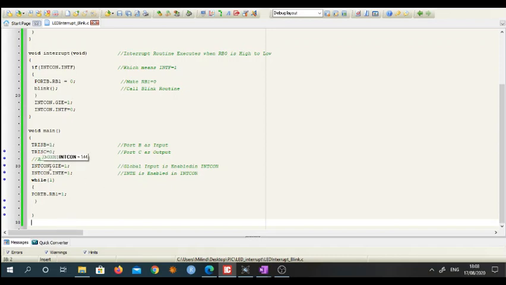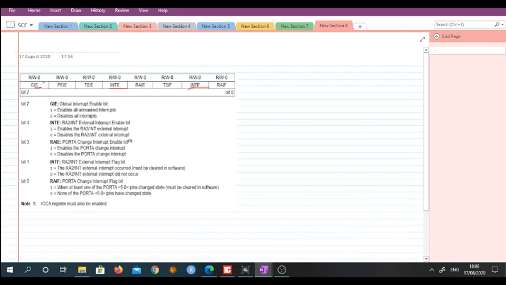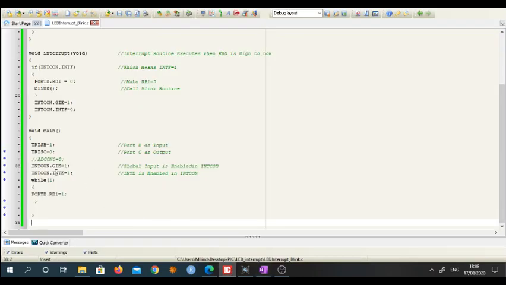Now, as I said earlier, I am making this global interrupt enable bit equal to 1. This bit, which I have made equal to 1, allows interrupts to occur in the main program. That's why I made it equal to 1. Then INTCON.INTE is equal to 1. It allows an external interrupt to occur. So that's why I made this bit equal to 1. Now, this is my main logic.